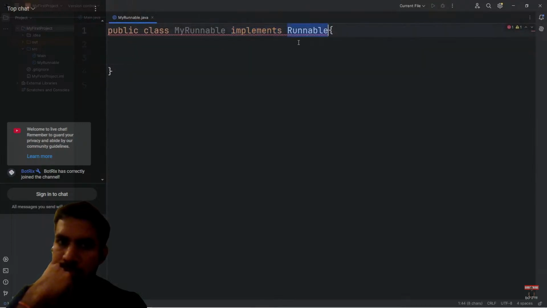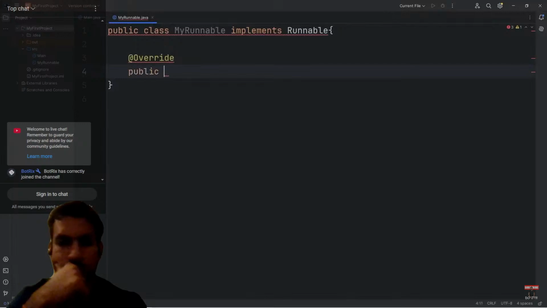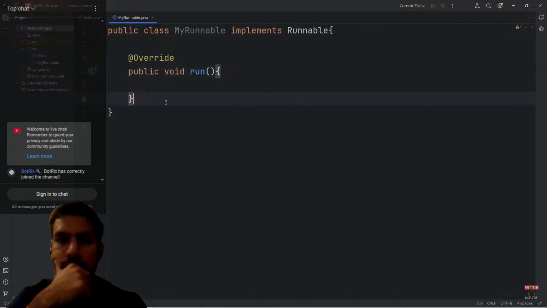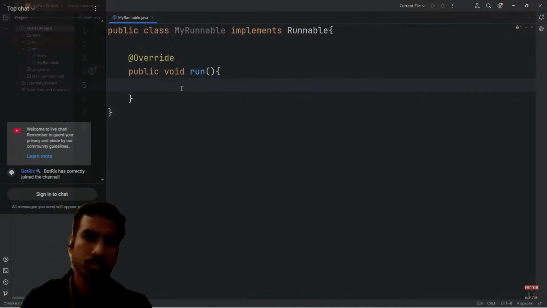If you implement an interface, it's kind of like you're signing a contract. We have to override any required methods. We need to override the run method. We need the @Override annotation. Then we will override the run method, public void run. Within this run method, we're going to add any code we want to run in the background on a separate thread.